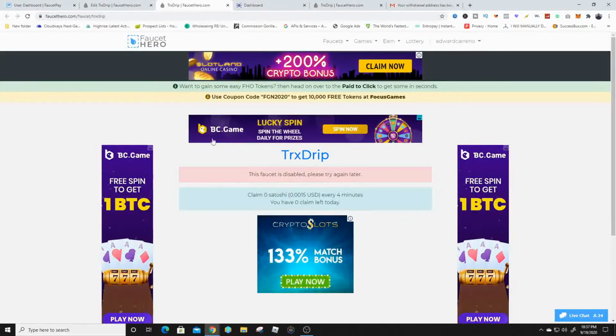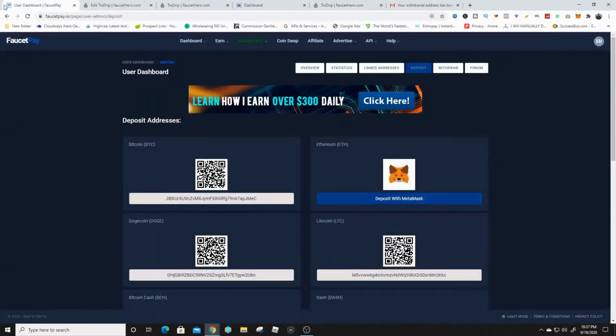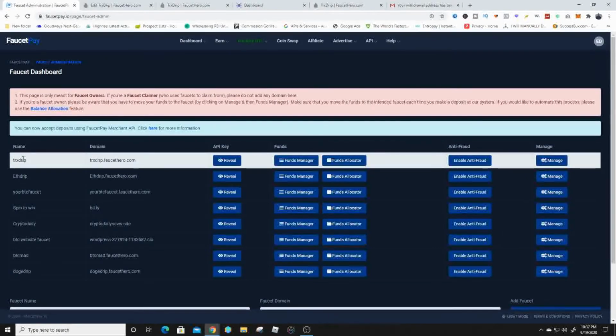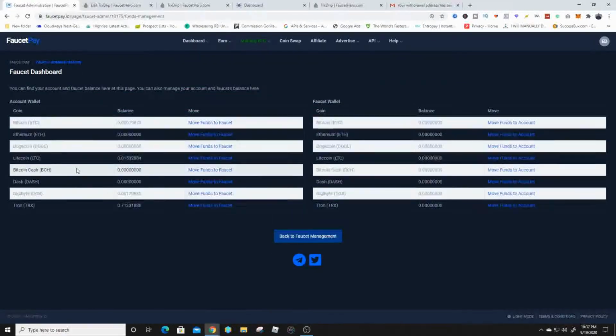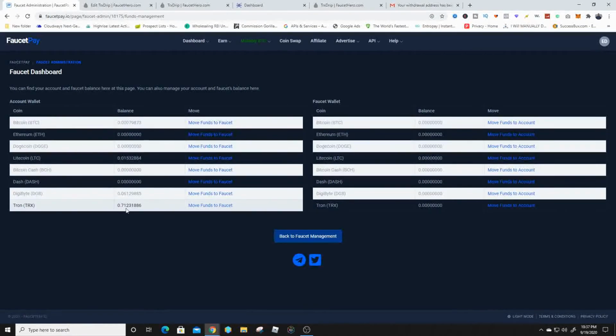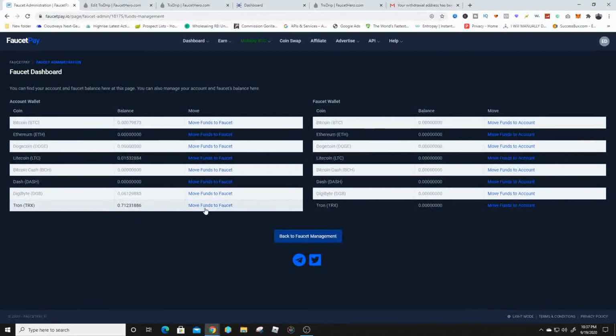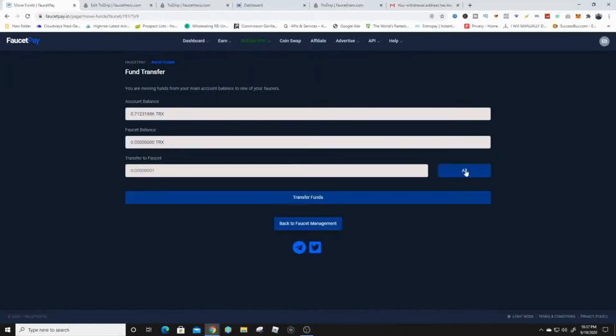In order to put some money inside of this faucet, let's go right back over here to Faucet Pay. Let's come over here to our actual faucet owner dashboard. Once you go inside your owner dashboard, go into the faucet name. So ours is TRX drip. Now let's click on Funds Manager. Within Funds Manager, we're going to want some Tron inside of our faucet wallet. As you can see, it's all empty at the moment. So let's move funds over to the faucet wallet. Let's click on all. Let's click on transfer funds.